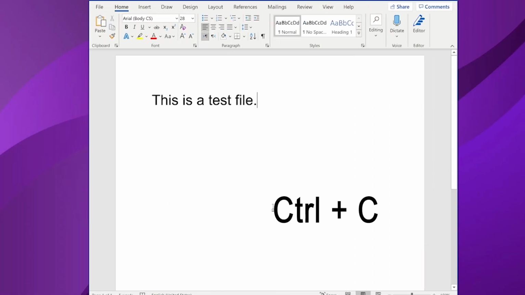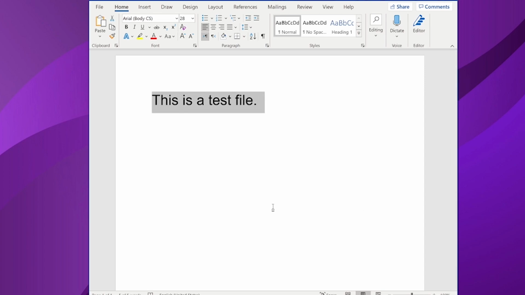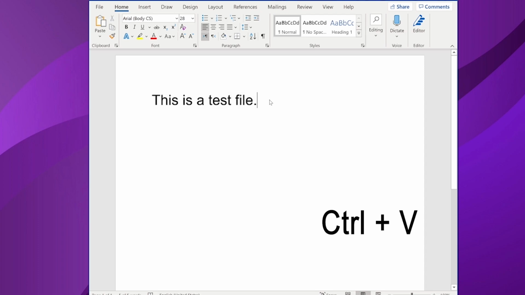Up next, we have copying and pasting. The keyboard shortcut Ctrl+C copies files, text, or literally anything in any program. Then to paste it again, it is Ctrl+V.